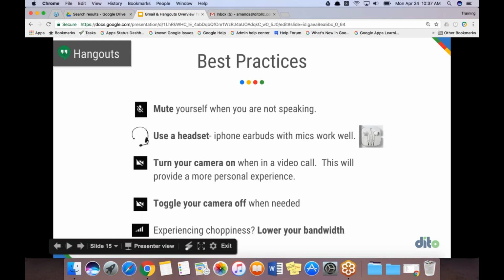Okay, the last option that I just wanted to go over is that we do recommend that you use a headset if you are in a video call, just to reduce some background noise if you're in an echoey room. And you may or may not know that the Apple or iPhone earbuds that come with your phone actually have a built-in microphone within them. So you can use those.